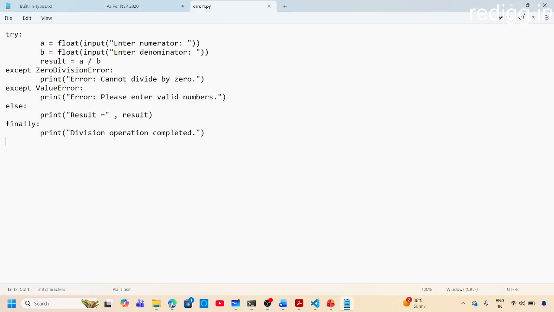So if we see this, it says try. Try starts with a try, then except, whatever exceptions you want to capture, you can put it in the exception section, and then else, and then finally. Let's concentrate only on the upper part of it as of now. I'll explain this program in its entirety later on.